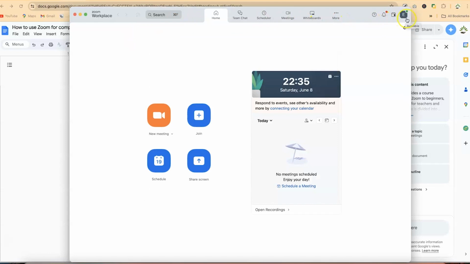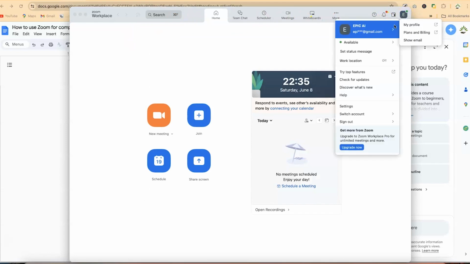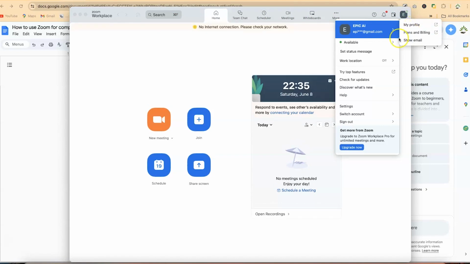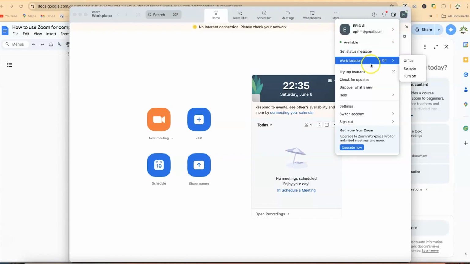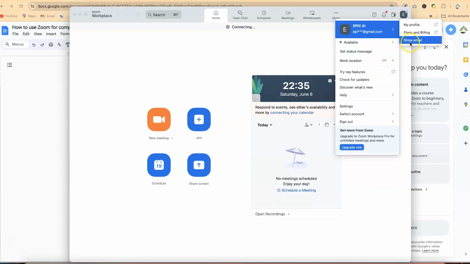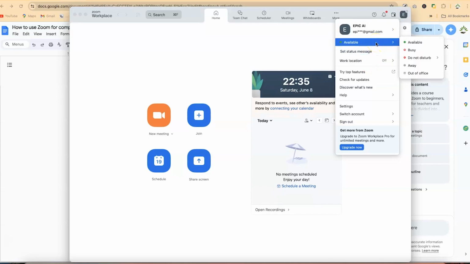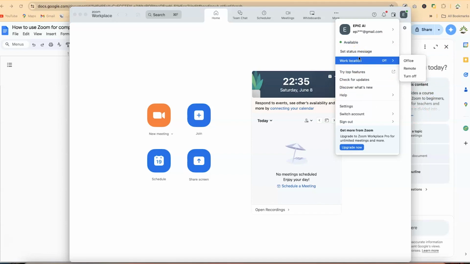And then over here, you have the option to click on this profile icon. You can manage my profile, you can open it on a different tab, you can check out the plans and so on, and you can show your email complete if you want to show, and you can change your availability from available to busy to do not disturb. You have this option to put in while you are conducting your meeting, so other members of your team can know exactly your status before, during, and even after the meetings.